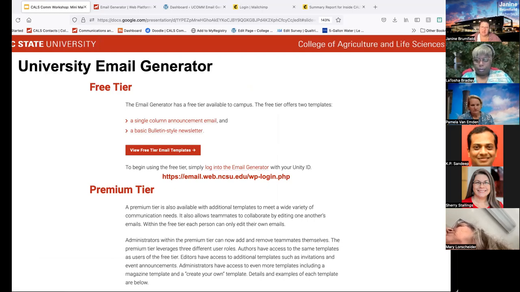It definitely, you have more options when you get into the Premier account, which you have to pay for. But before you decide to make that decision, and find the funds to pay for this, go ahead and check out the free tier.